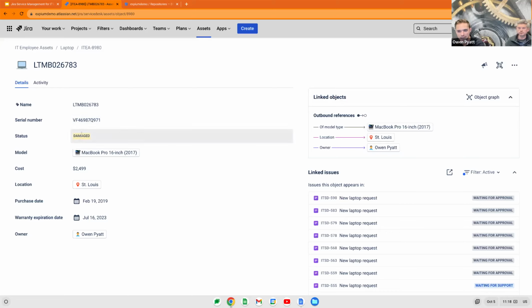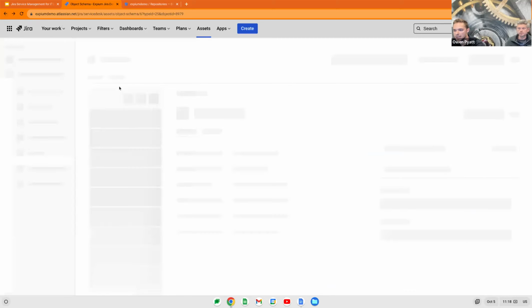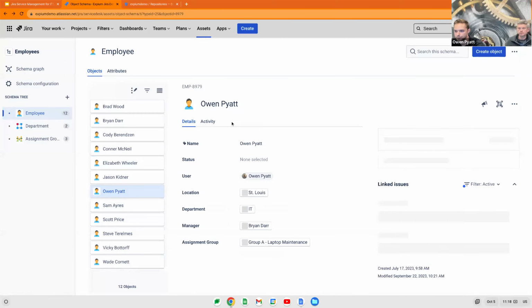So not only are we integrated into our service request management or our service catalog, but we're actually maintaining our asset management database by having them integrated. So once again, a lot of efficiency gains made when you create a healthy connection between assets and JSM.